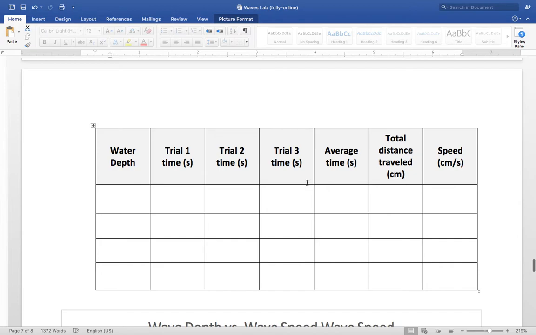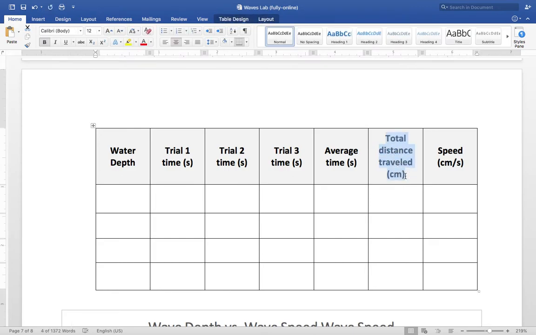And from this information, we are going to figure out the speed of the wave. Now, note that this total distance traveled, you are going to calculate this based on the length of your basin. And so if it goes out and back, you are going to multiply the length of your basin by 4 to get that total distance. And then you're going to calculate your speed.